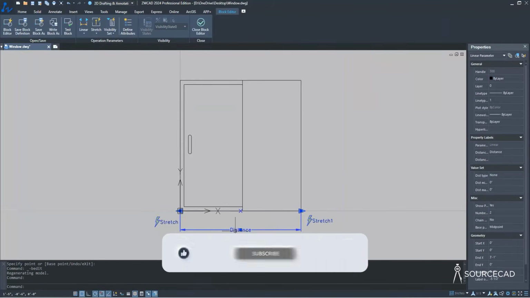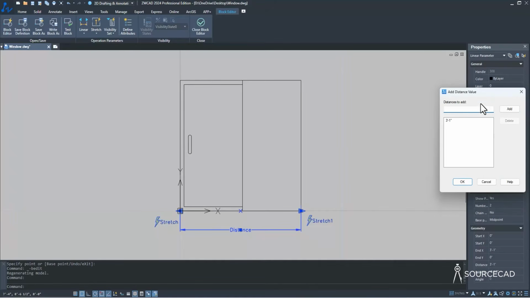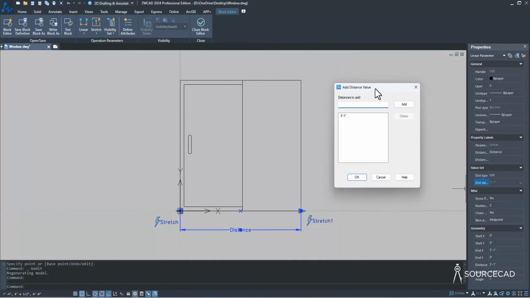Now I'll select this parameter, and here in the value set, we have an option called distance type, which is set to none. Just go to the drop down and select list. Now you can see that the default size of 3 feet 1 inch shows up here. Just click and this 3 dot option, the ellipsis, will show up. Click on this and here you can add the distance values that you want.